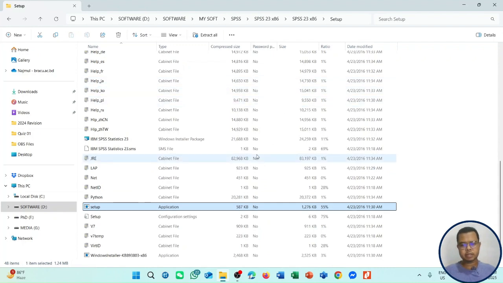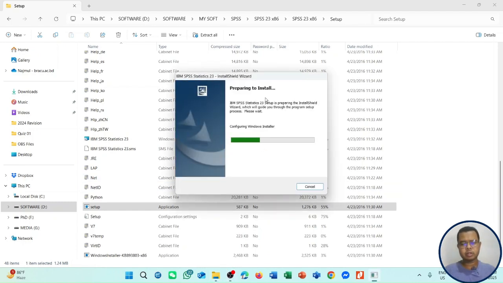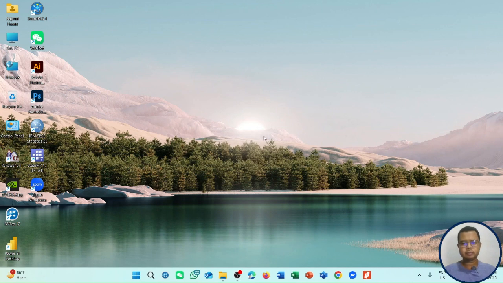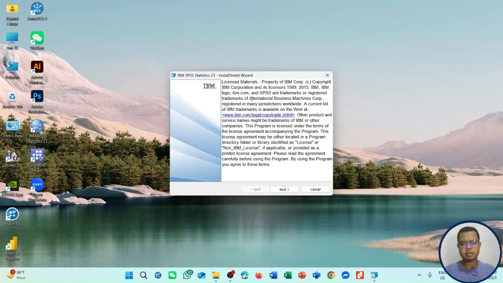It will take some time. It depends on your PC's configuration, so no worries if it's slow on your PC. We need to wait sometimes. By the way, right now it's asking for permission to allow. Just click yes. It's already starting, preparing to install. Right now it's showing the license materials.